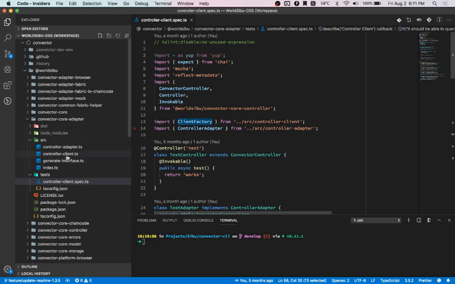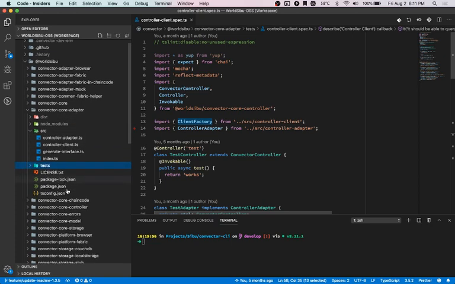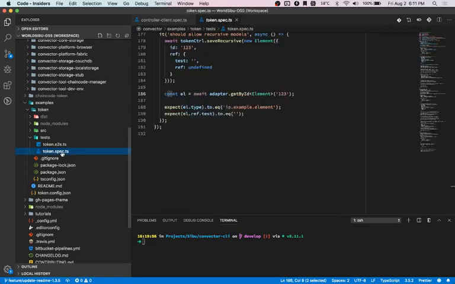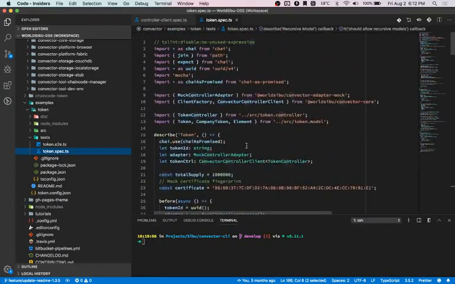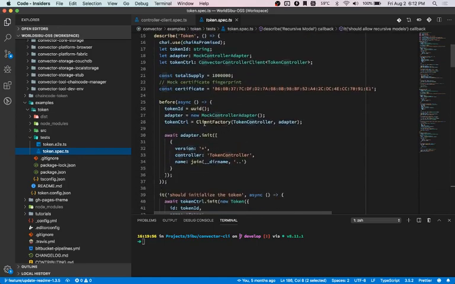Yeah, this is the client factory. Yeah, great. Let's open up a test that I have in here. Alright, so for example, on this test, we have a client factory in here. We pass the token controller and the adapter, and this returns me a token controller.